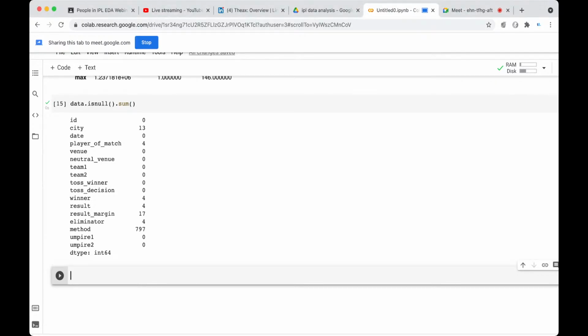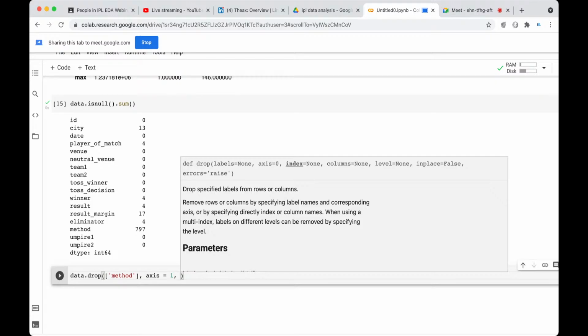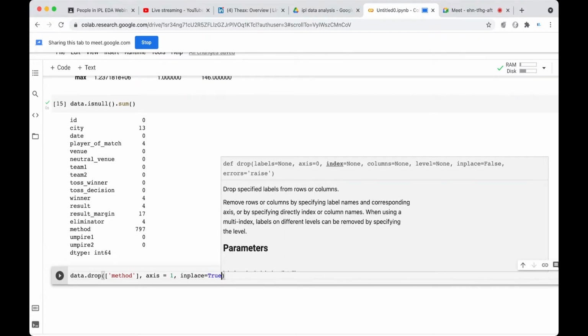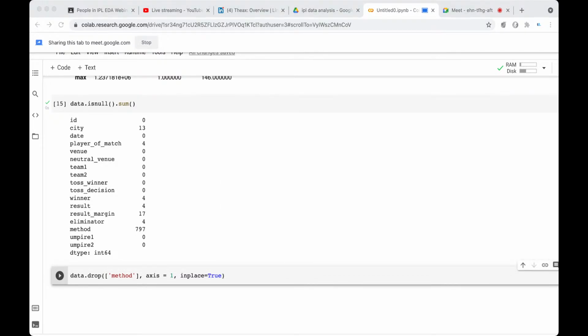So simply I'll be writing data.drop. Inside that, you write from which area you need to drop the values. So we'll write the method, and we'll write the axis as well, from where it has to be dropped. Also, I'll write the inplace value, because I need to drop it permanently from there. So I'll write inplace equals True. All right. Okay.